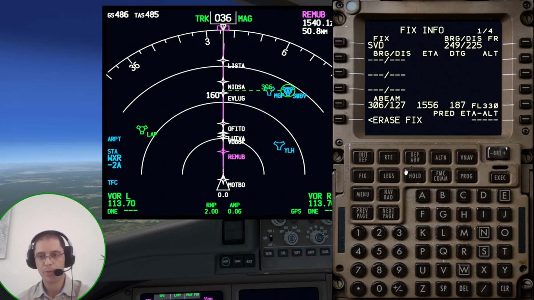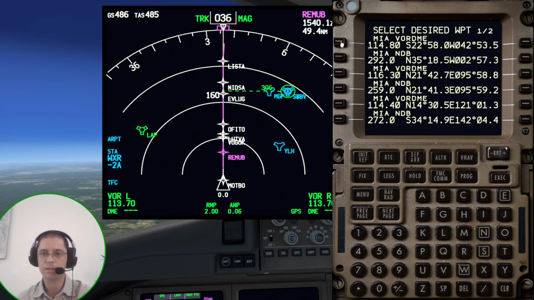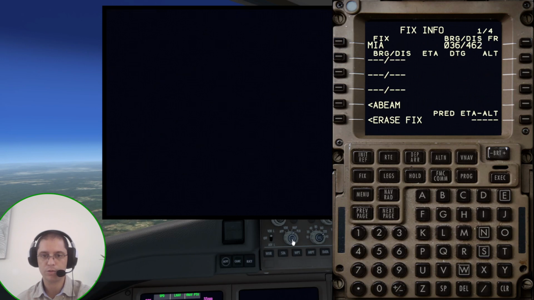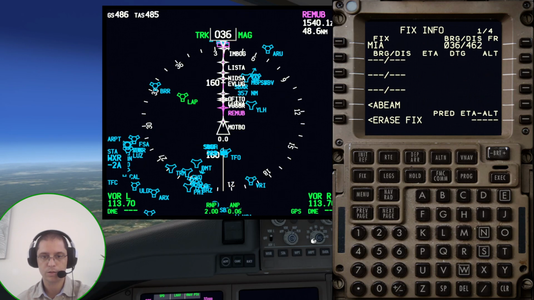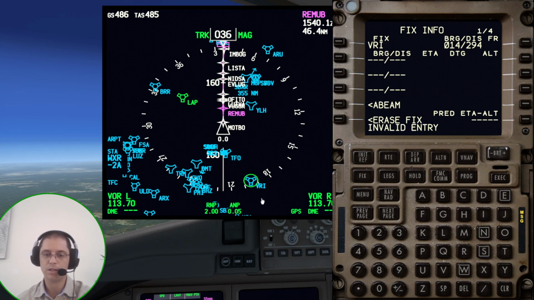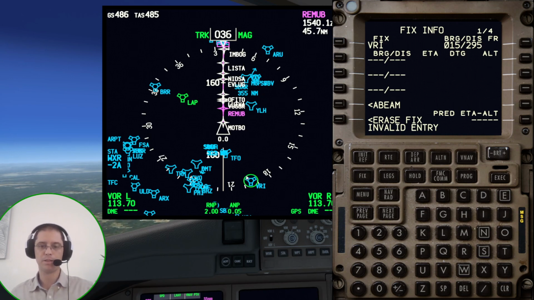For example, we have Maricá, that VOR I told you about in the beginning of the video, on the Rio area. So I select Mike India Alpha, I select that VOR to the south. I'm going to show you right now. It's far away. Let's use this Victor Romeo India, which is Victoria. Now it highlights Victor Romeo India and I want to know the A-bin. It says invalid entry because I'm not going to cross A-bin Victor Romeo India. I already passed Victor Romeo India.